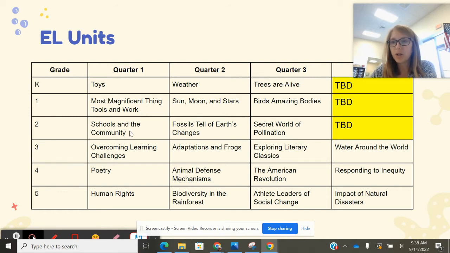Second grade, school and community, they're going to be doing a lot of work about how can we learn about schools around the world and why is this important? How can we advocate that? They're going to be designing an ideal space and some other research projects. Overcoming learning challenges, that was the third grade where they're going to be building the benches. They're also going to be writing books for their third grade reading buddies based on their reading interests. Fourth grade poetry, they're going to partner that with their science unit in nutrition.